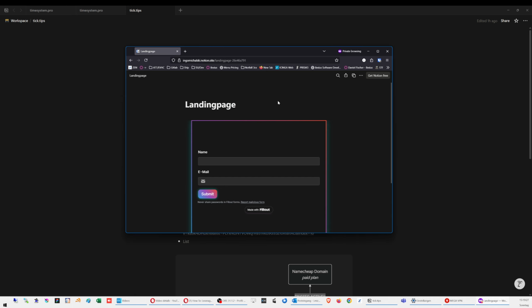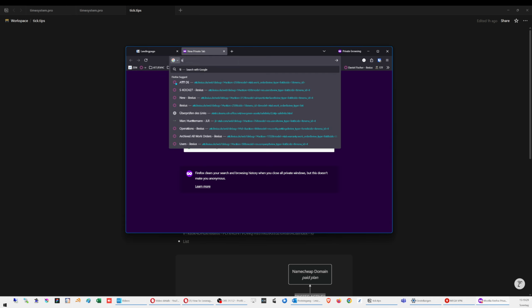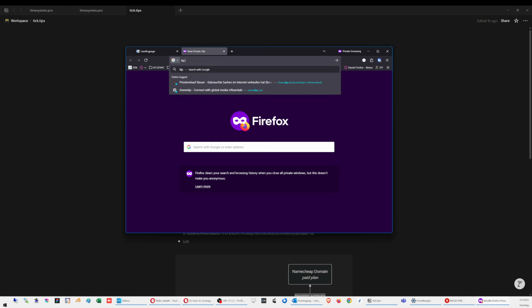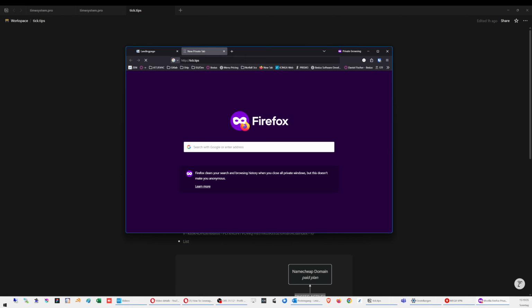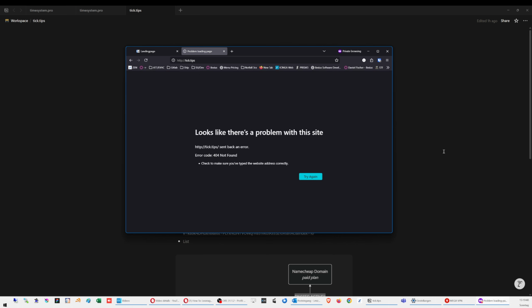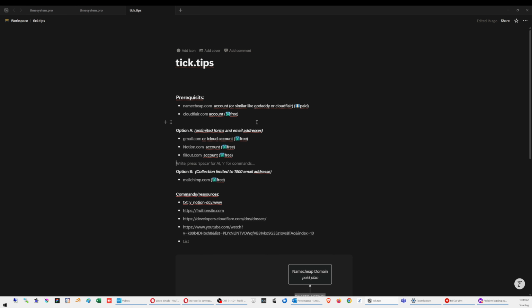Currently, it is not there yet. It's not working yet. Tick.tips. There we go, and nothing is opening here. Boom, it sends back an error: not found. So the next thing is a free Cloudflare account.